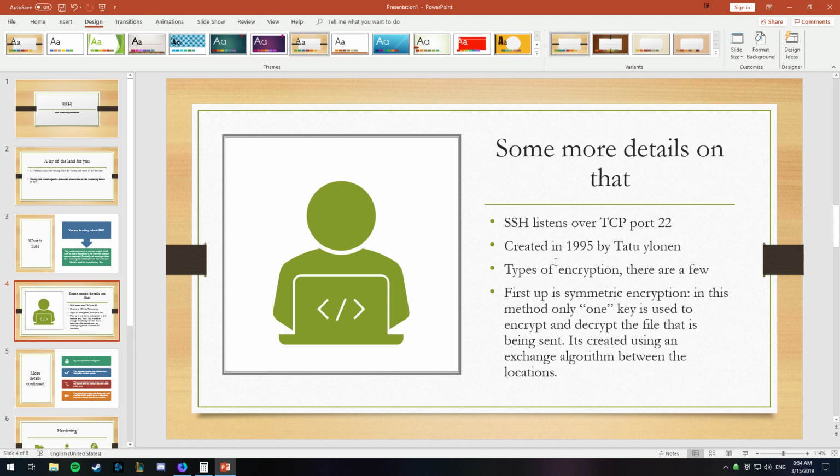The first is symmetric encryption. In this method, only one key is used to encrypt and decrypt the file that is being sent. It's created using an exchange algorithm between the locations.